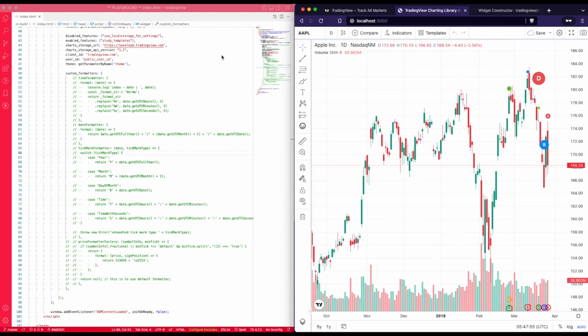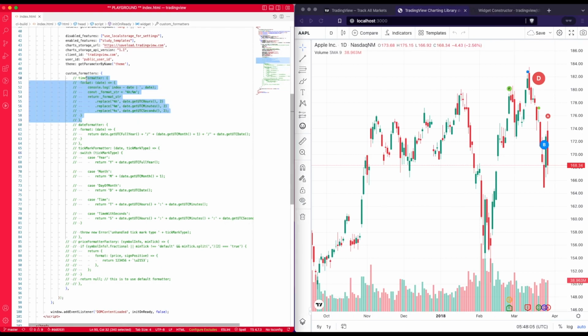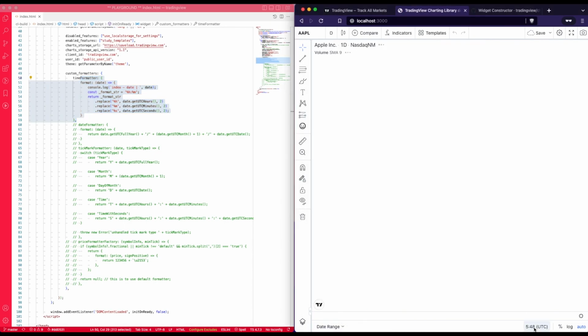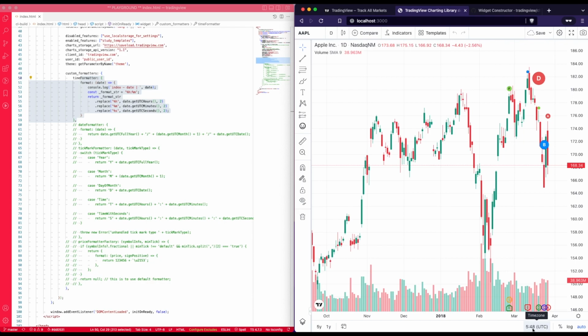Let's start with time formatter. By default, it displays the time in hours, minutes, and seconds. If you enable the suggested code, for example, it now only displays the time with hours and minutes with the selected time zone, but this time we don't have seconds.